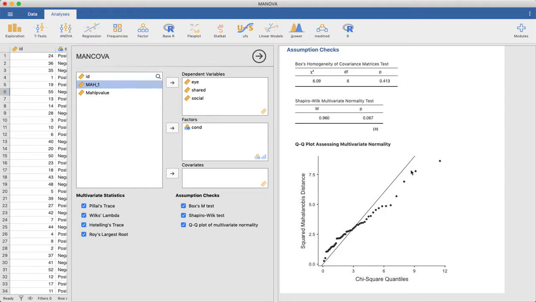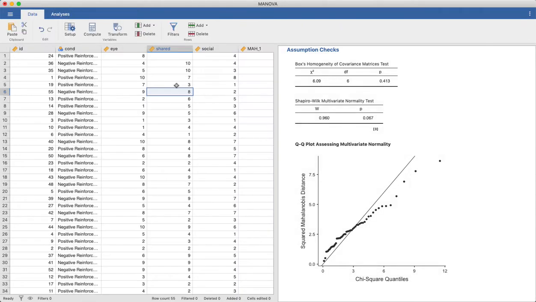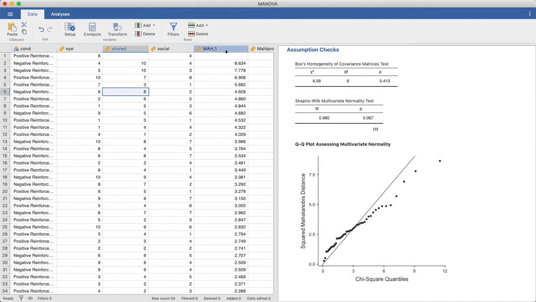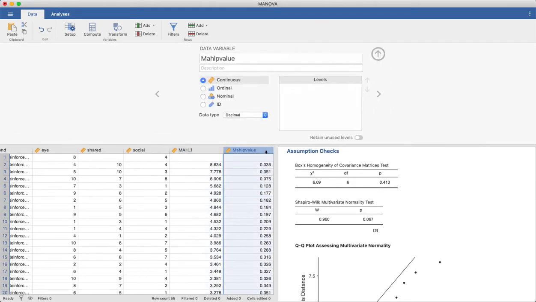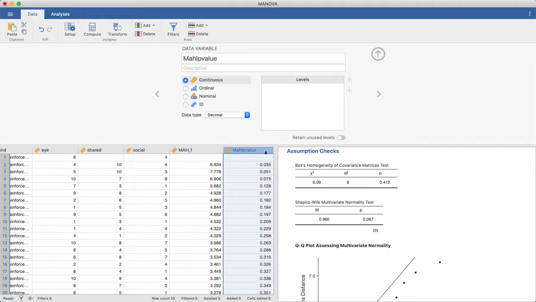So what I did is I actually set up the data set. I calculated the Mahalanobis distance, and I calculated the probability of those being significant distances or not. So if we go back to data, that's what these two variables are. Right here, I'll double click on that. So that's the Mahalanobis distance, and this is the p-value for that, so the significance.